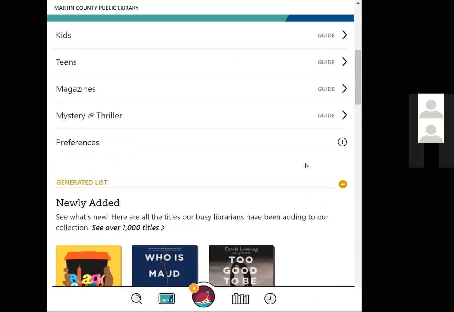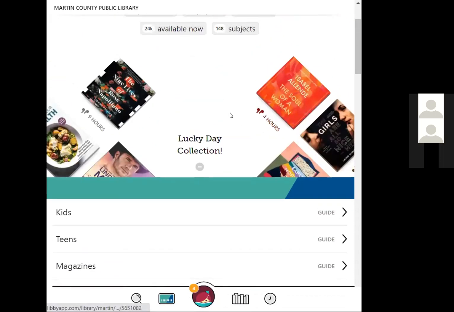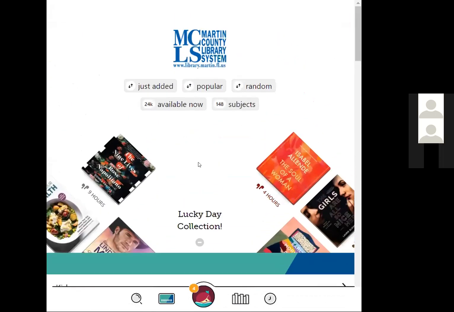Okay, the first thing we're going to do is browse our collection, and I will browse for a title for an ebook and do a demonstration on how we'll read an ebook. Later, we will search and find an audiobook for a demonstration as well.